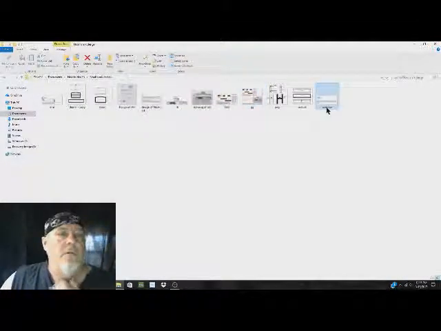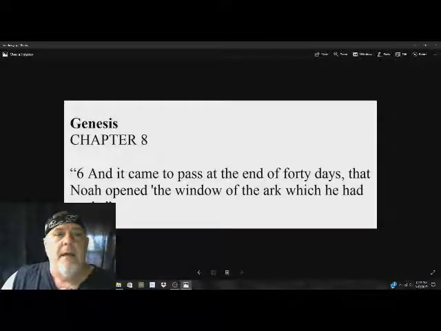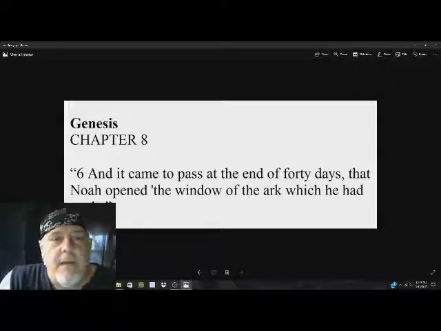Now, one thing I want to pull up here too, which I found out, and I'm going to make another video on who actually built the ark, is Genesis chapter 8, verse 6. And it came to pass at the end of 40 days that Noah opened the window of the ark which he had made. So when we read the story of Noah, we have to pay attention to what's written, just like right here. It specifies the window that he made. So basically Noah only made the window of the ark. The rest of the ark was not made by Noah, just the window itself.